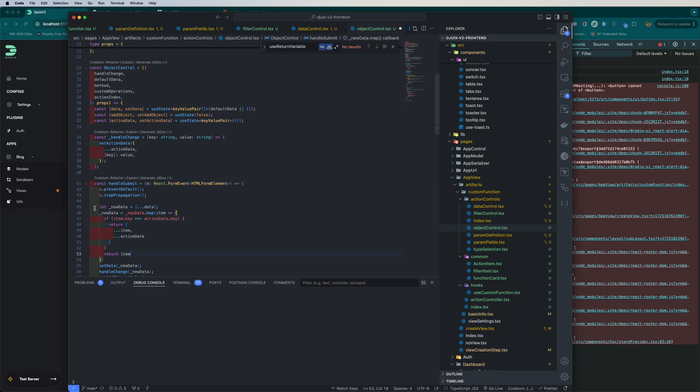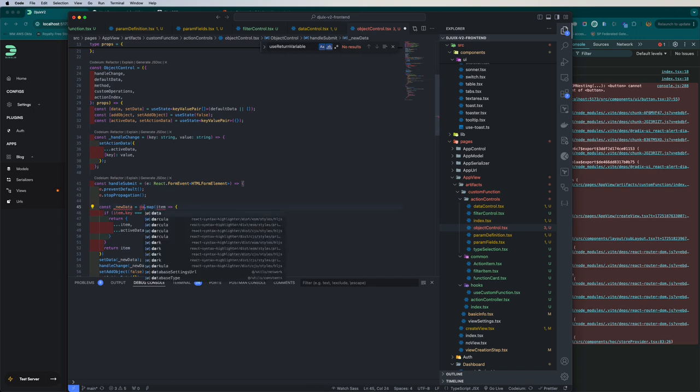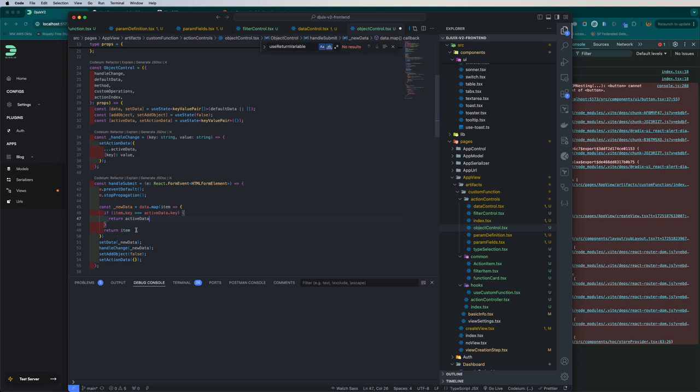Okay, let's do it like this. Let's say const. What is your deep const this? So the deep nesting stuff. So let's look at it together. So we are looping through our data. We are mapping through it. Yes. And we are saying the item is literally active data. Yeah. So we are saying if item dot key is equivalent to the current active data dot key. Then return. So actually, I'll just return active data, because that's what we are changing to. Else return item.